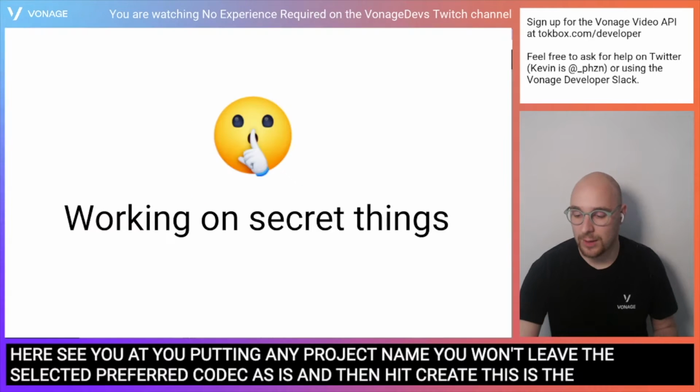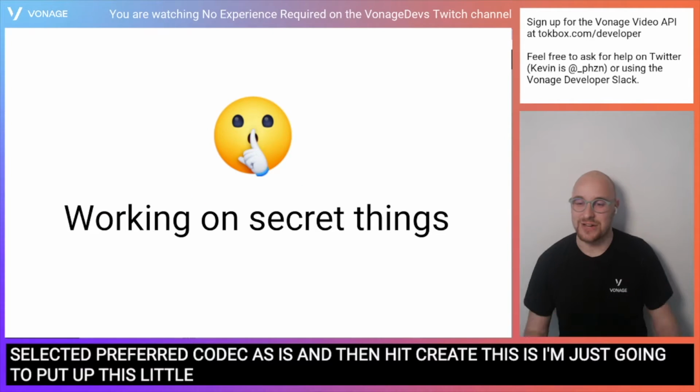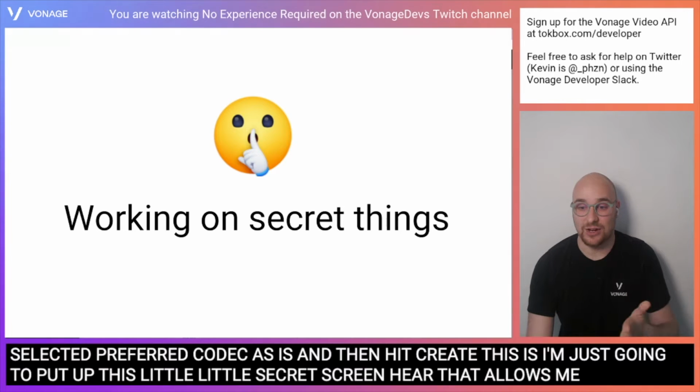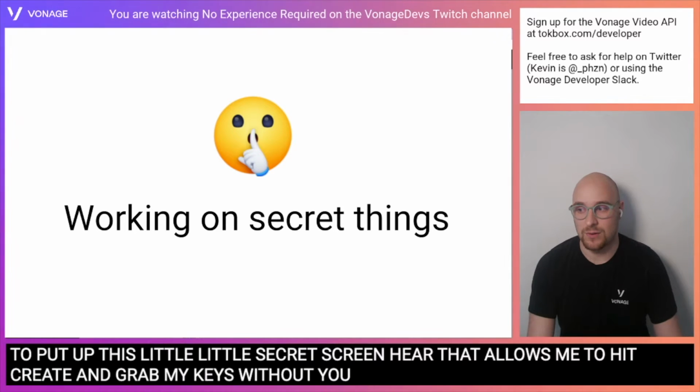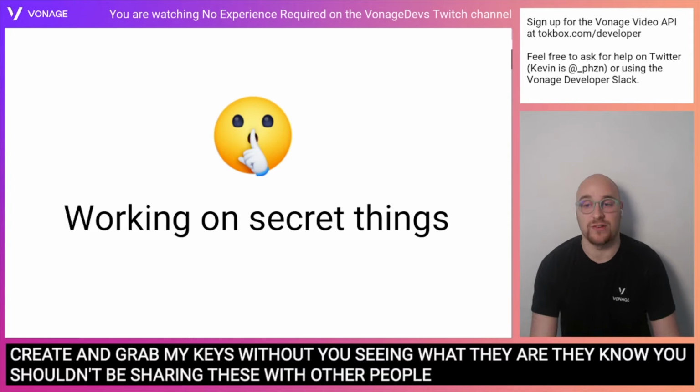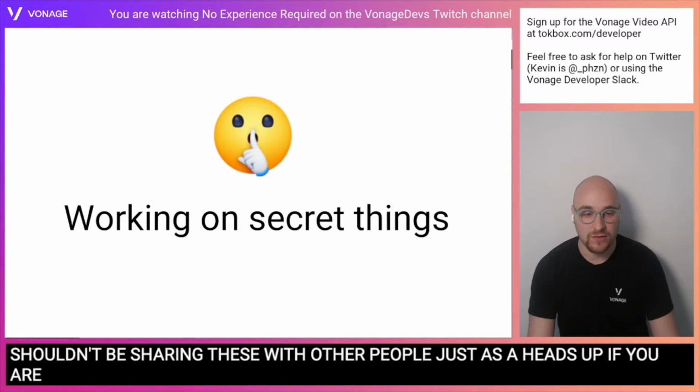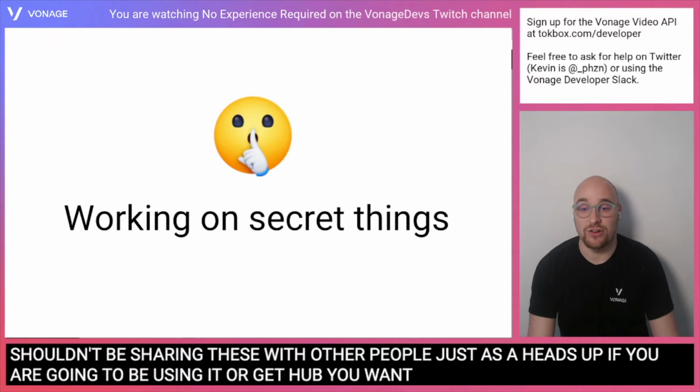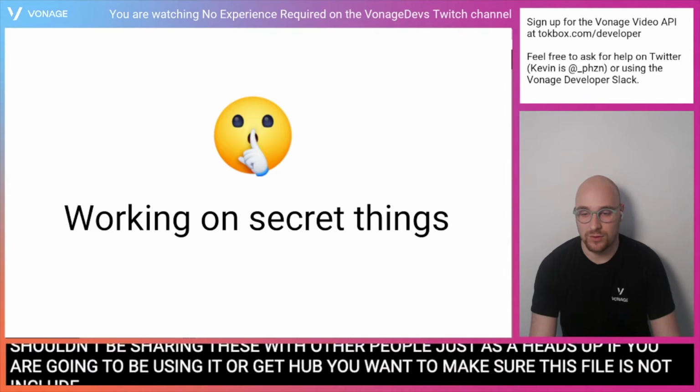This is the point where I'm just going to put up this little secret screen here that allows me to hit create and grab my keys without you seeing what they are. As a note, you shouldn't be sharing these with other people, just as a heads up. If you are going to be using Git or GitHub, you want to make sure this .env file is not included in the repository.